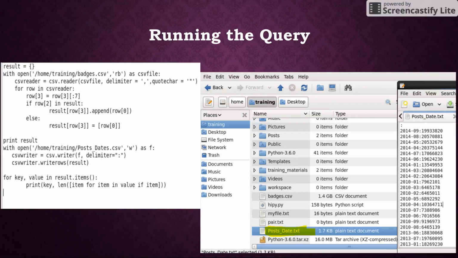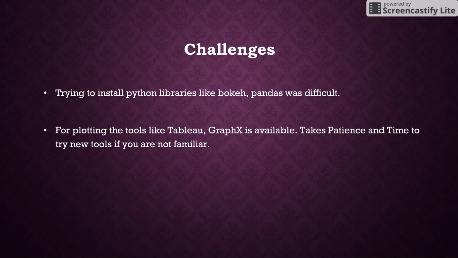Once I had that, I ran the Python code to read the date and also get the count of the number of posts by it. Once I'd done that, I wrote the result, the dictionary data, into a file, and I've beautified it the way I want, and the result is what you see on the right hand side.